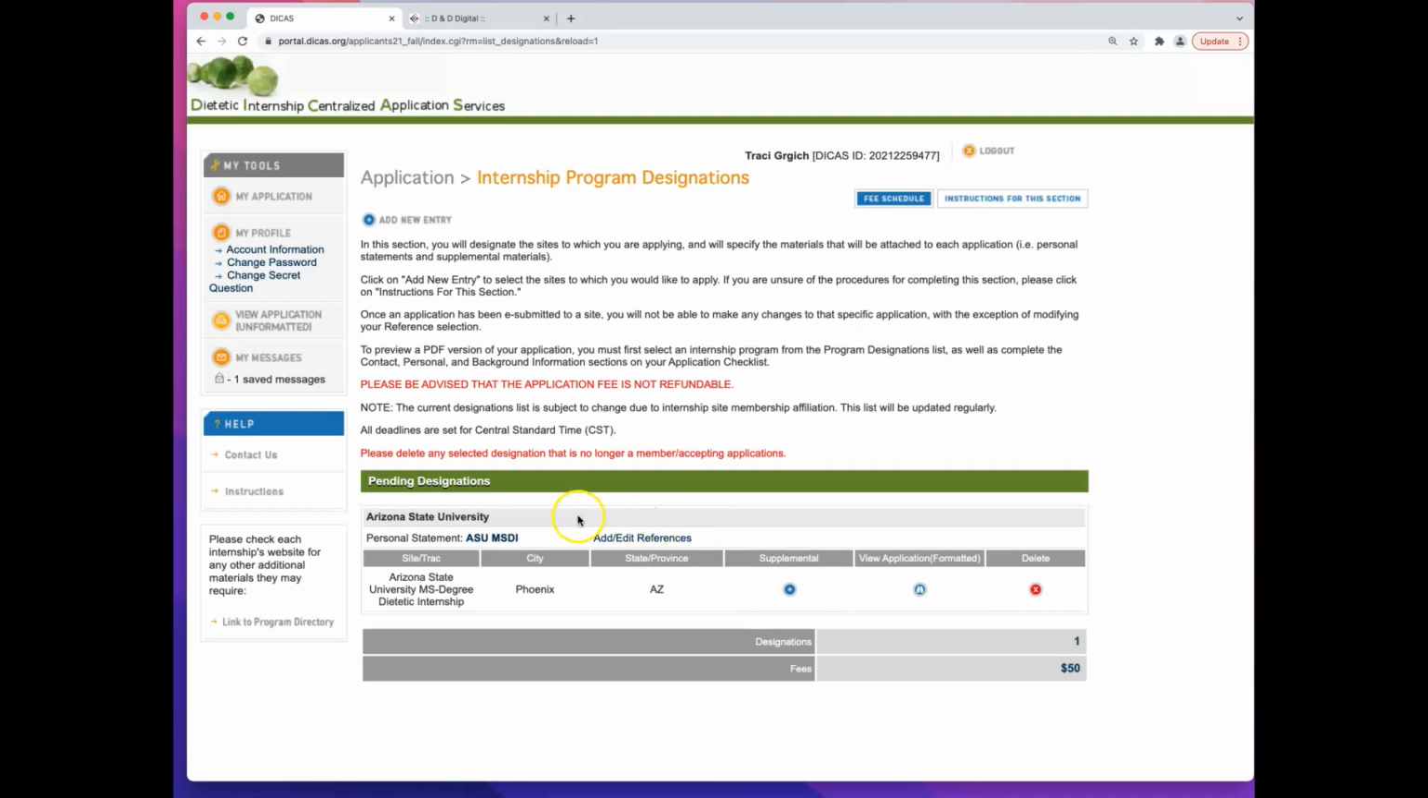This is where I have a lot of students panic and forget to add references. They go and they're like, okay, I'm ready to rock, I got everything on here, and I want to just submit it, but why can't I submit it yet? Well, because you haven't added references. Okay, so you want to add references.